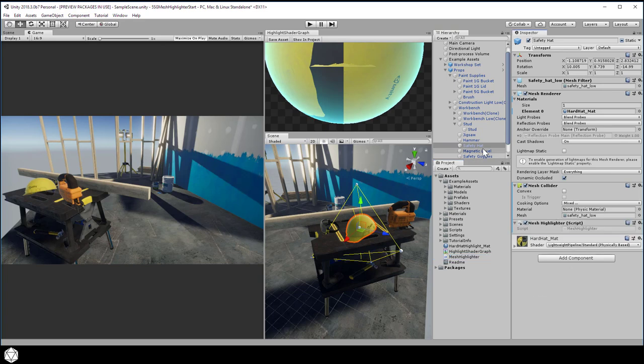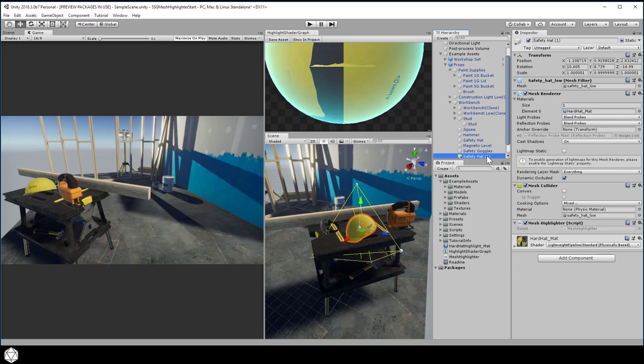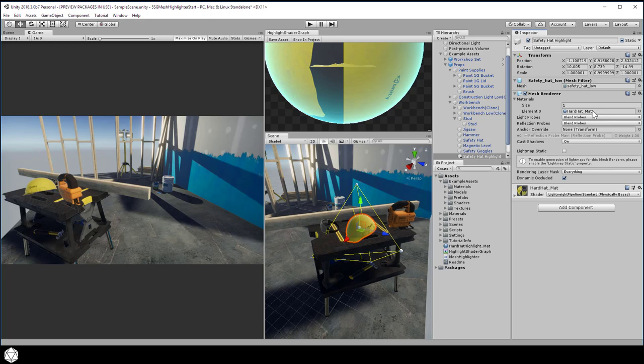And let's make another instance of the safety hat with the highlighted material. Select the safety hat, right click duplicate, and let's just rename this to safety hat highlight. On this second instance of the hat, we should remove the mesh collider and the mesh highlighter script. Sorry, we probably should have duplicated the object before we added those. And then let's change the single material in the mesh renderer to hard hat highlight matte material. We can parent this version of the safety hat onto the original game object just for safekeeping.